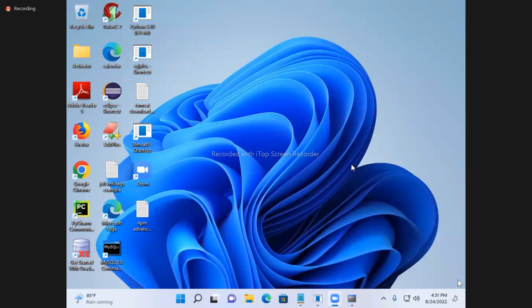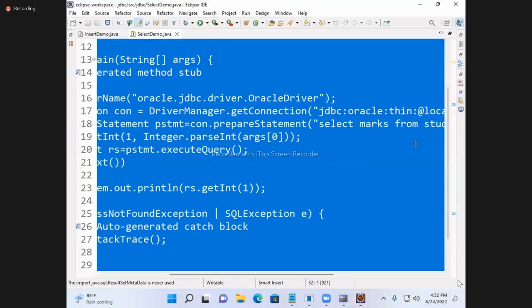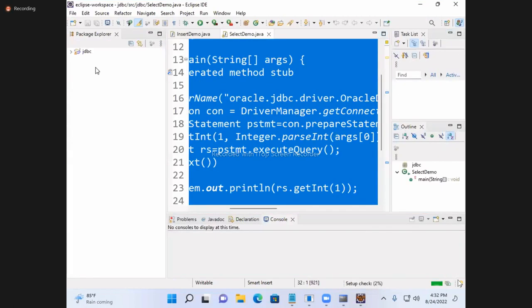For getting a statement reference, which method do we call? For getting a statement, what do we call? Create statement. For getting a prepared statement, what do we call? Prepare statement. For getting a callable statement, what do we have to call? What is it? Prepare call. Prepare call we have to write. Okay. See.